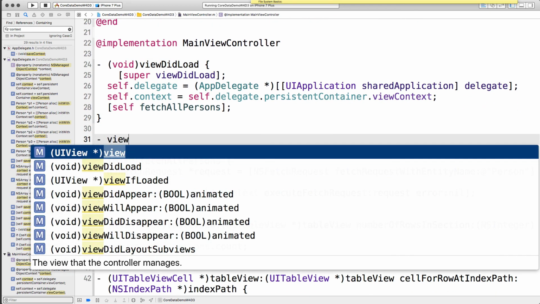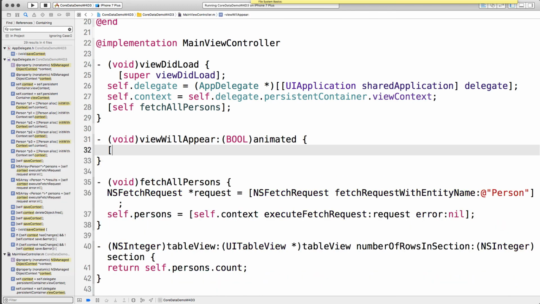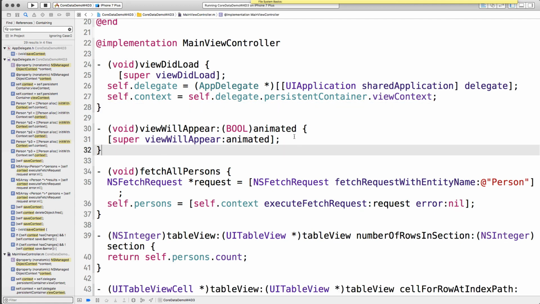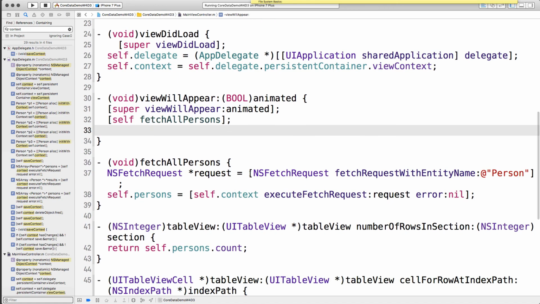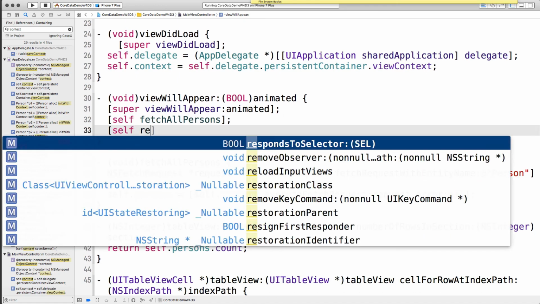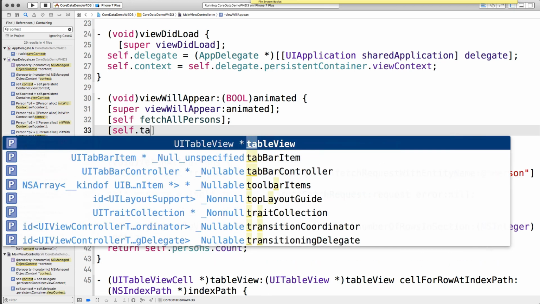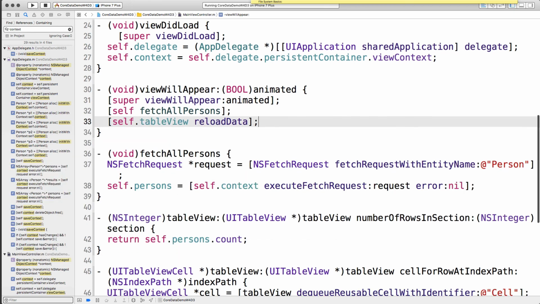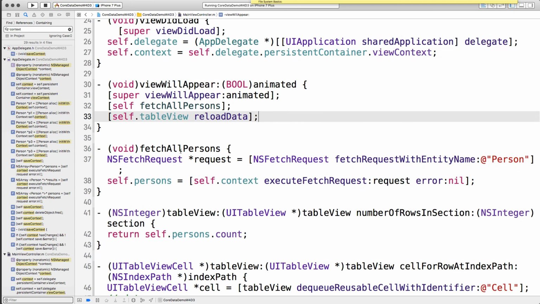So viewWillAppear, super viewWillAppear animated. So I need to move this call to here. And I'm also going to have to call self.tableView reloadData, because if I don't reload the data when I come back, the table view will not know about the change.